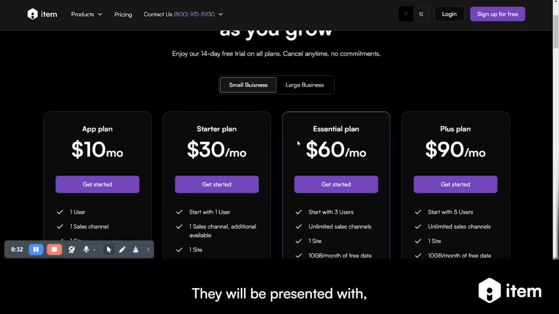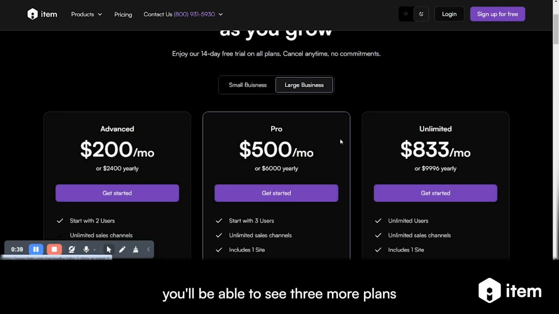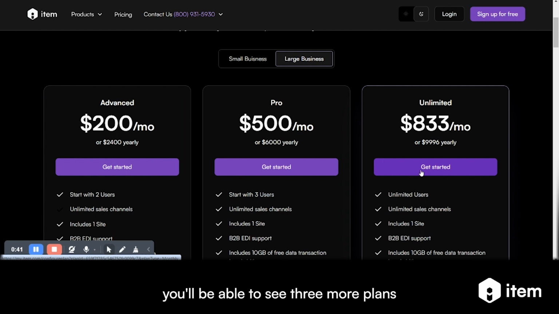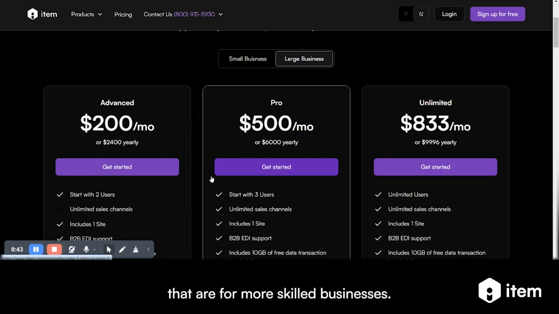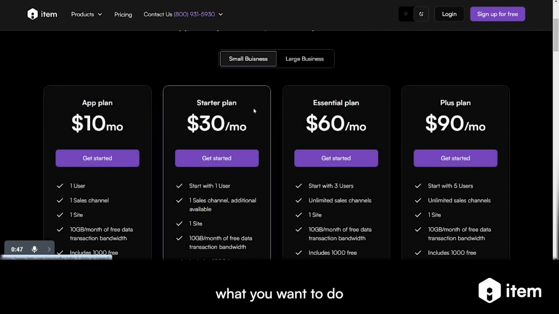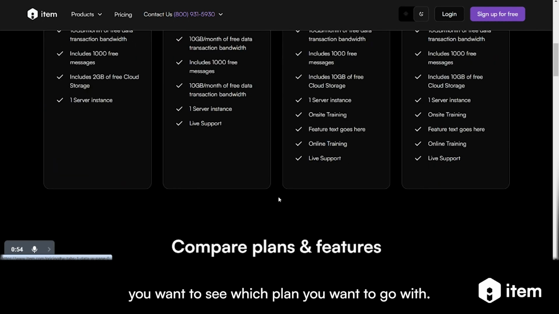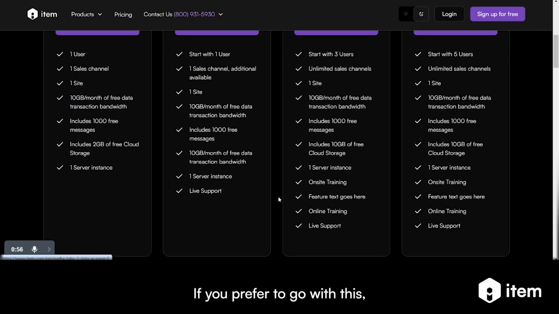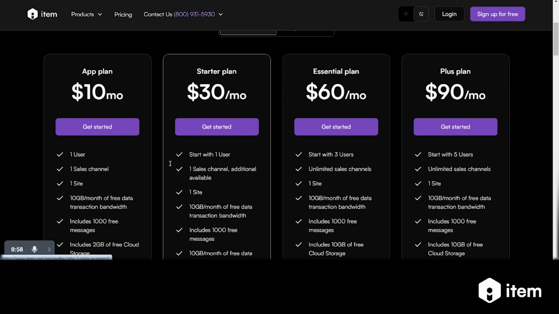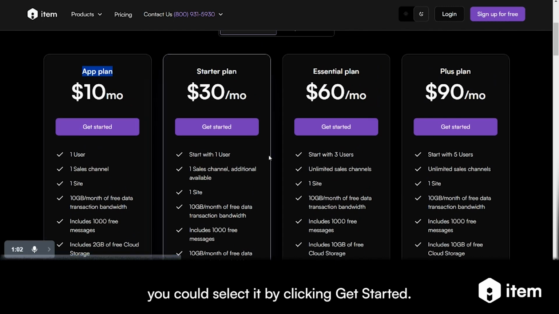You'll be presented with 4 plans on this page, and if you click on large business, you'll be able to see 3 more plans that are for more skilled businesses. What you want to do is first select one of these plans. You want to see which plan you want to go with. If you prefer to go with the app plan, you could select it by clicking get started.